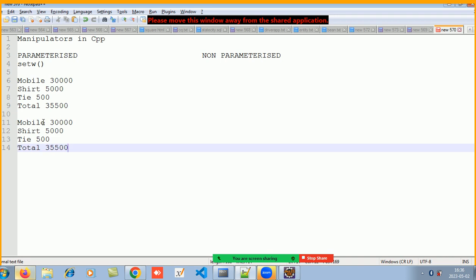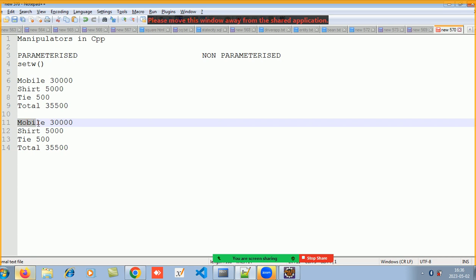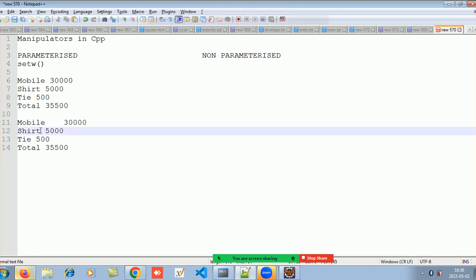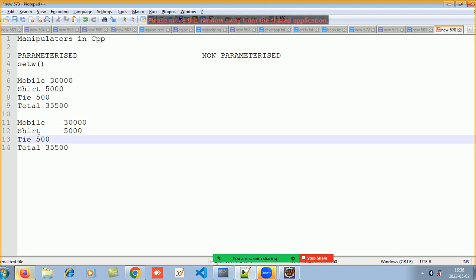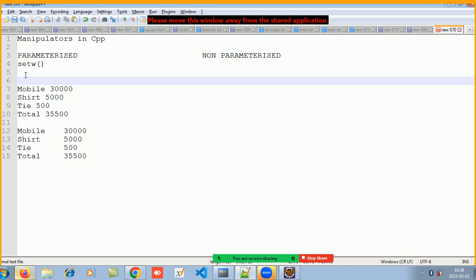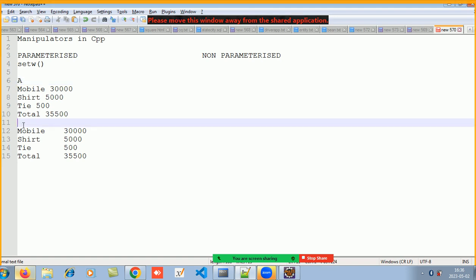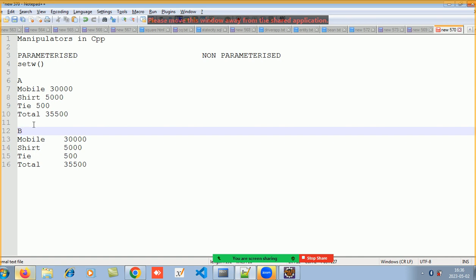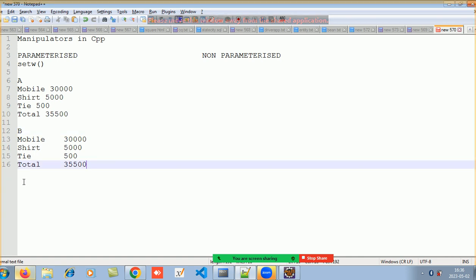Say you allot 10 characters for the product name. Mobile has 6, then you have 7, 8, 9, 10. Shirt has 5. Tie has 3, then up to 10. And total has 5, and you give more up to 10. So which is more appropriate, which is looking more decent, A or B? Yes, B.